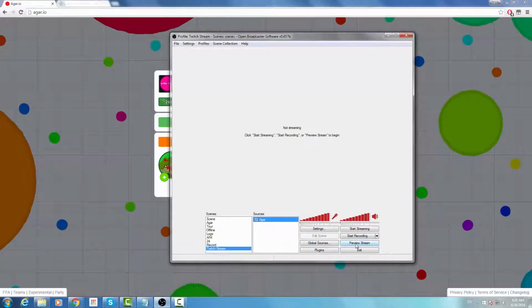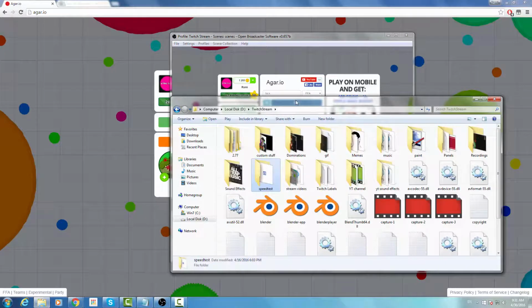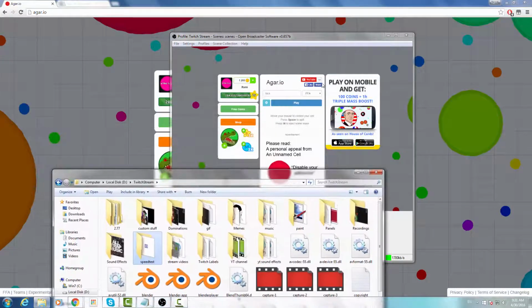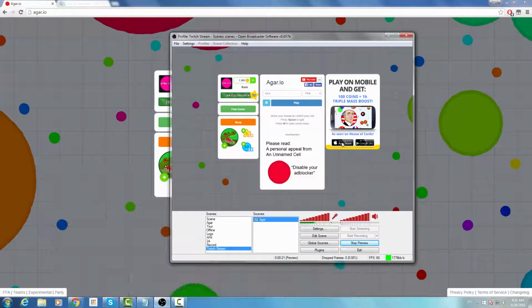Now I can preview stream, you can do that as well with me. When you type preview stream, it will show you your Agario game in the background here, which is what the viewers will see. Even though, let's say I open my folder here, as you can see in my OBS, it doesn't show because it's not showing my stream. It's only showing my Agario game.